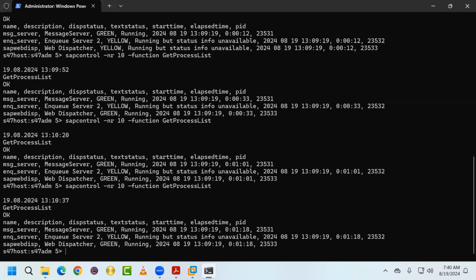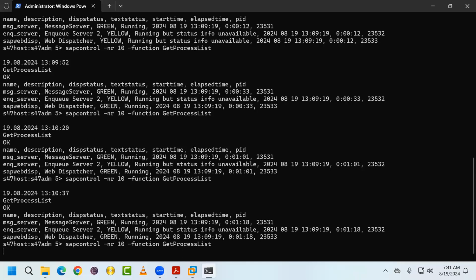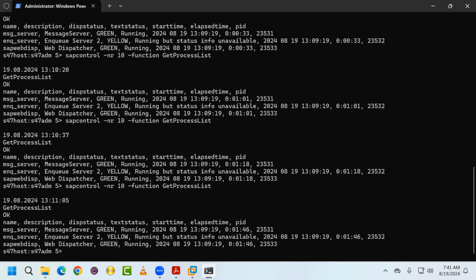Still it is starting. They're telling NQ server is running, but the status information is showing unavailable. Here actually it is running, started, but why did they not change the status of NQ server? That one they are telling. Okay, leave it. It is started.